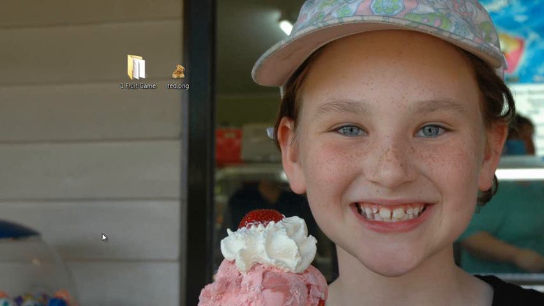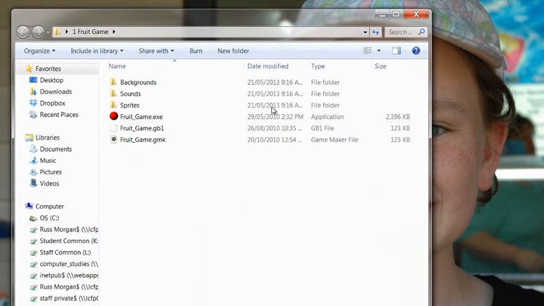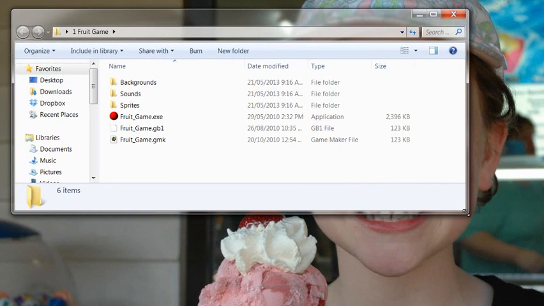Okay, so I'm ready to start my new game. What I'm going to do is take my original game and edit it. So I've got my fruit game here from the first task. If I open that up, you can see all the folders that are inside it. So I've got my background, sound, sprites, etc.